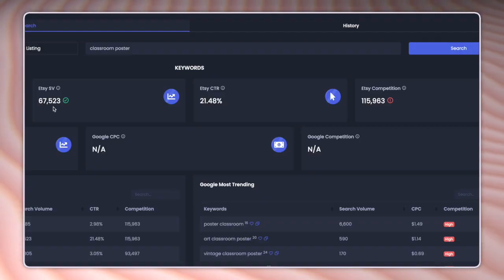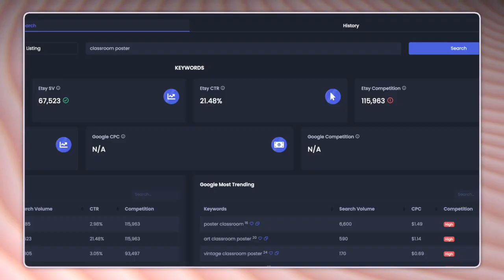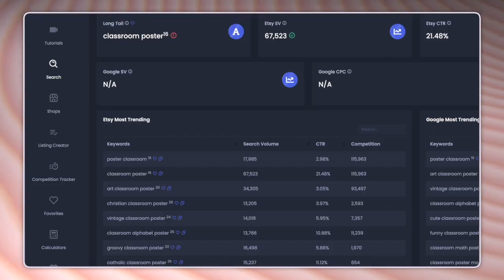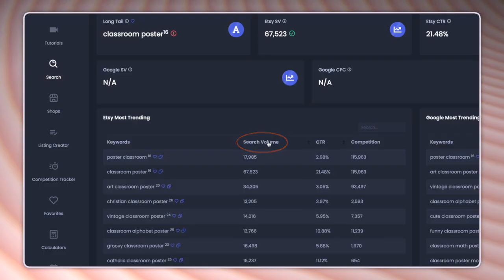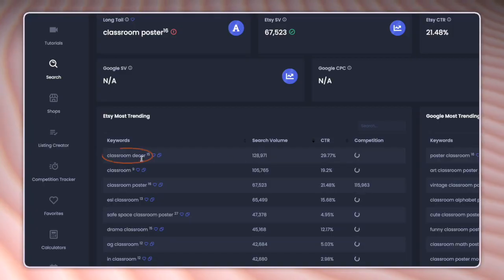At over 67,000 searches each month, that's pretty high search volume for this term classroom poster. And I can also scroll down under where it says Etsy's most trending and see related keyword phrases that are trending on Etsy and compare the search volume here as well. I can click on where it says search volume to organize this from highest to lowest. So here, now that I have the highest at the top, I can see it's classroom decor.